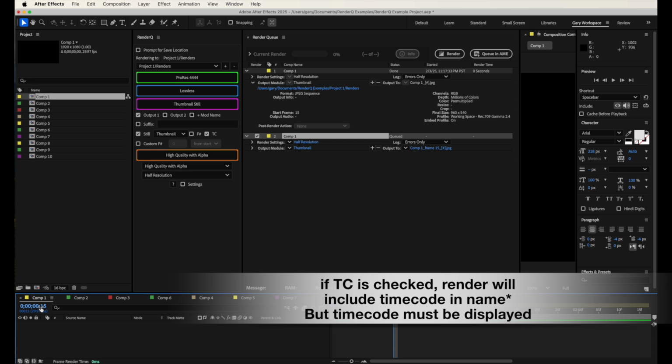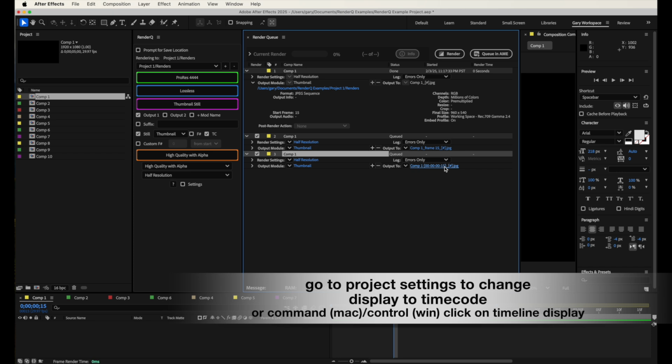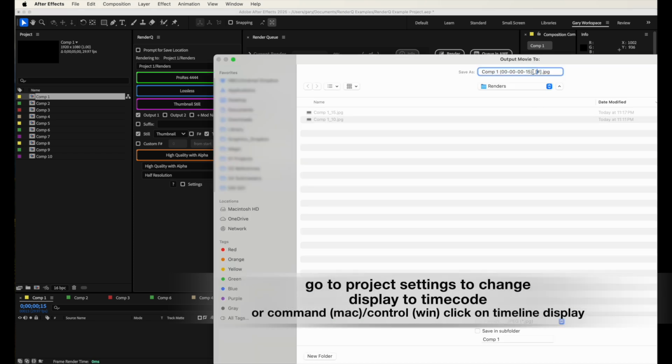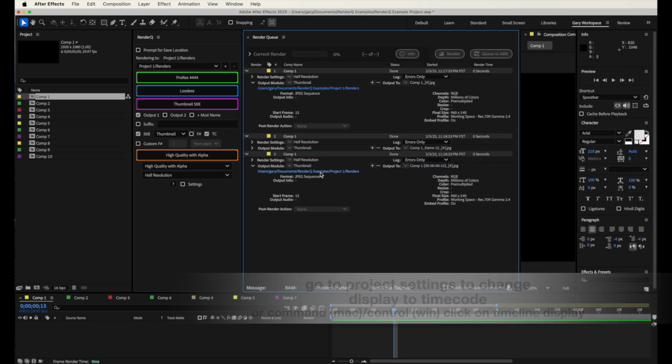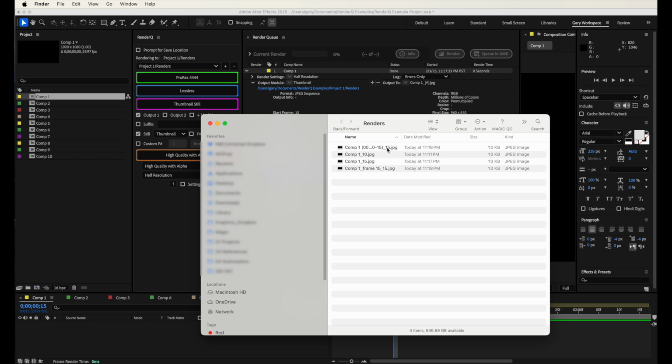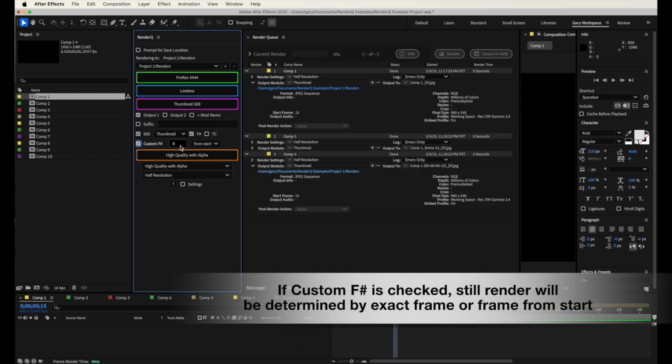But timecode must be displayed in the project timeline. If timecode isn't being displayed, go to your project settings and change it. Or you can Command or Control click on the frame count in your comp timeline. If custom frame number is checked, still render will be determined by exact frame or frame from start.